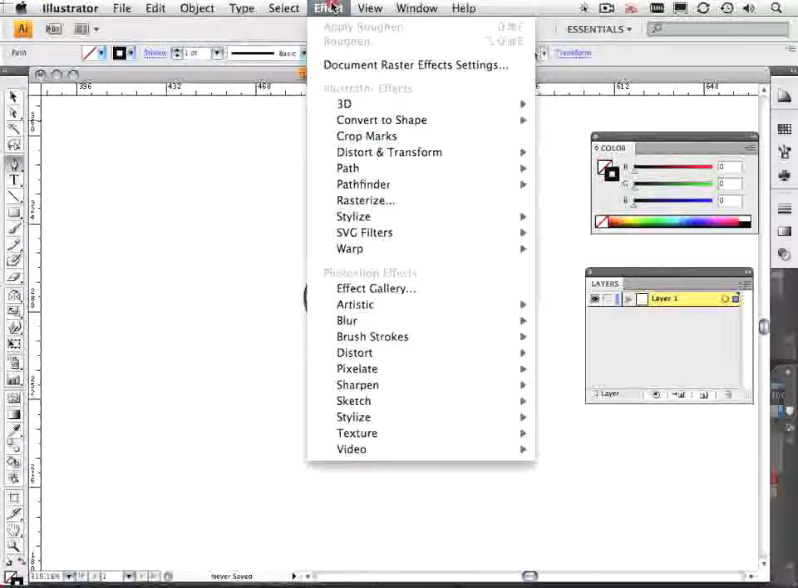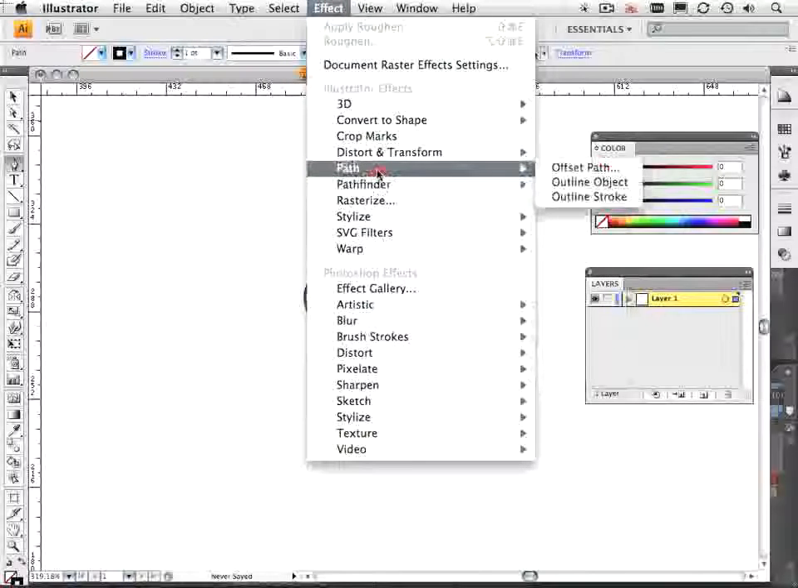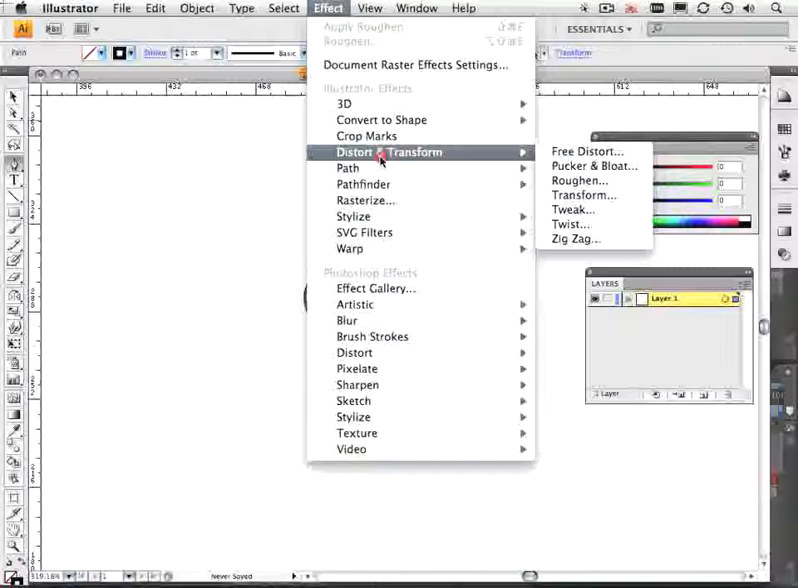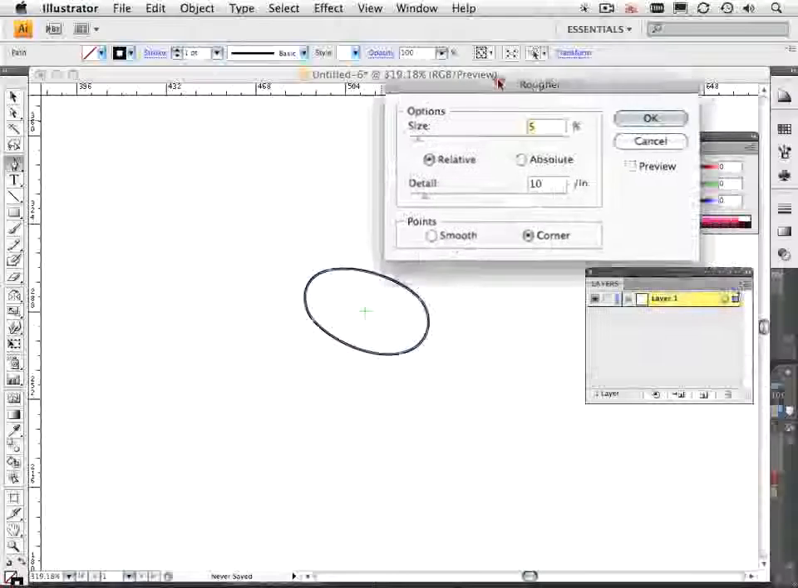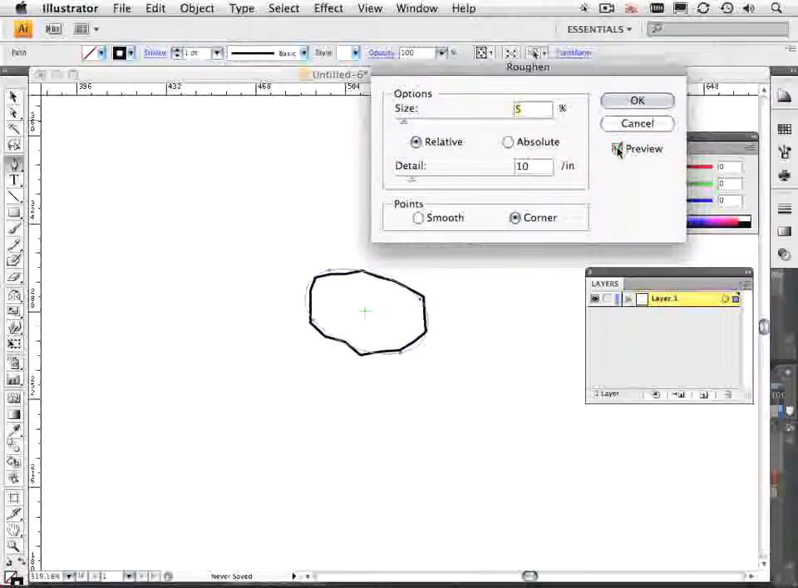And the key difference is that effects we can modify. With filters, once you've applied it, you get what you get and you can't go back and change it. But effects can be updated and changed. So Adobe's removed the filters menu and now only has effects, which makes sense. So I'm going to choose Distort and Transform, Roughen, and I'm going to preview that, and I'm going to increase the detail to about there and click OK.